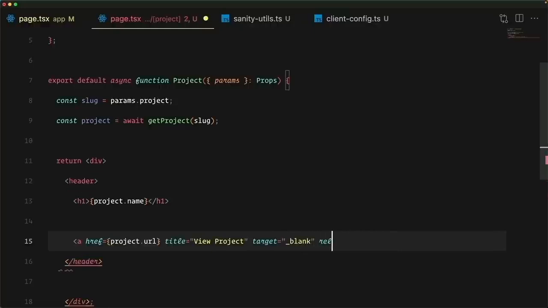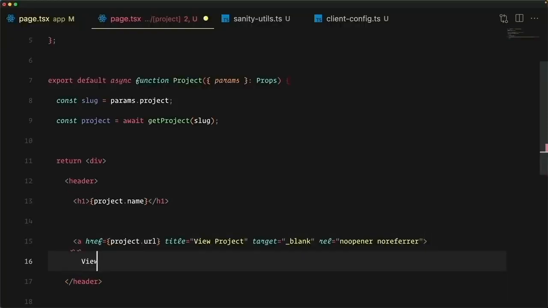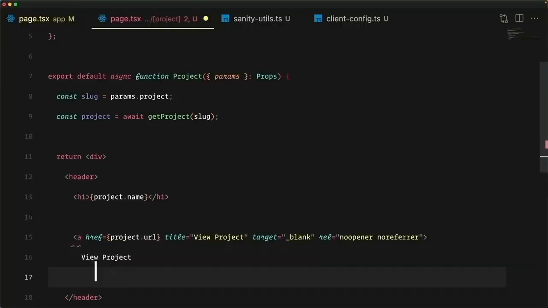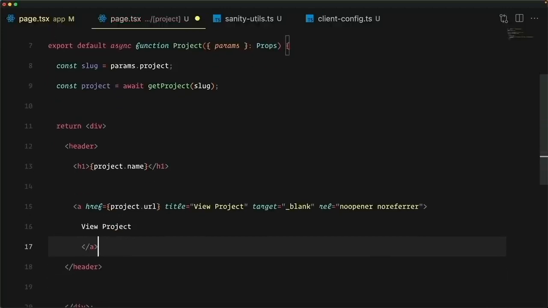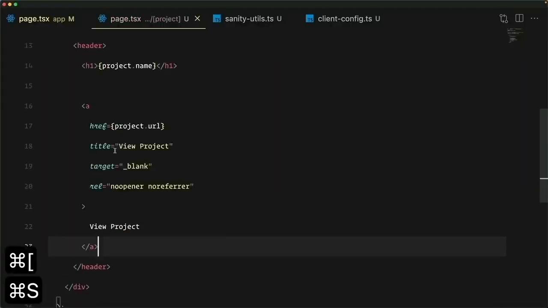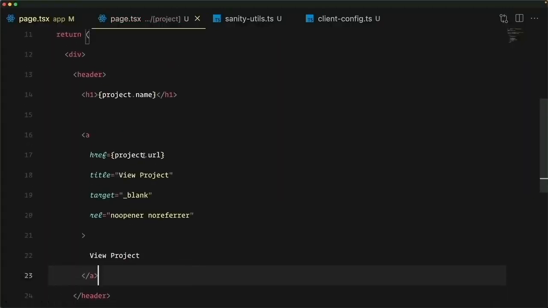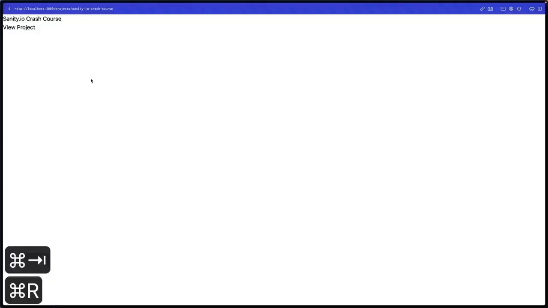And when you do that, just for some security, noopener, noreferrer. And we'll say view project. Close that up, close that a tag. All right, there we go. That looks good. Let's go see if anything changed. It still looks not that great. So let's start working on that.